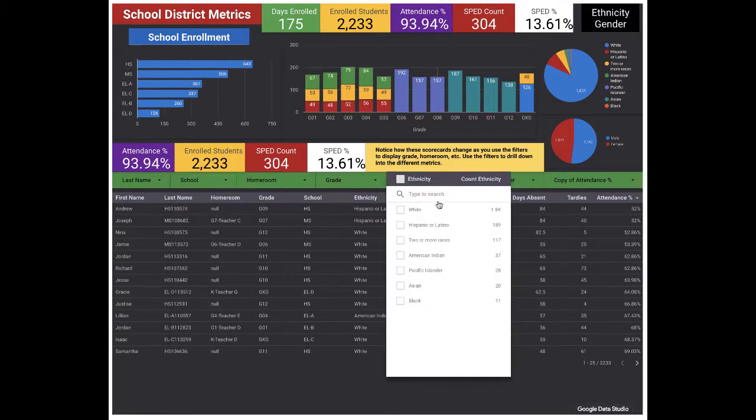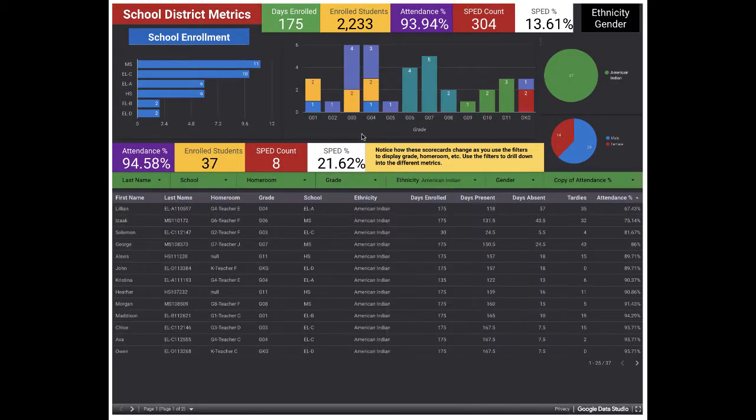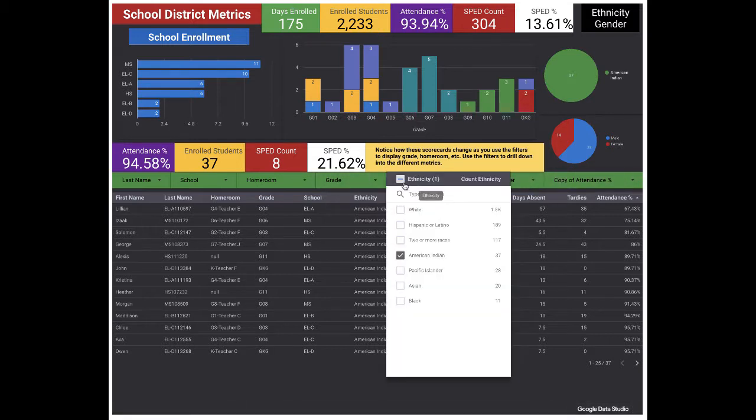But now I want to take a look at my American Indian students. I can see right away, in this particular school district example, we have a sped count that's higher for my Native Americans. I can also take a look at my attendance percent and see where that stands. So a lot of different ways to filter, which is great.